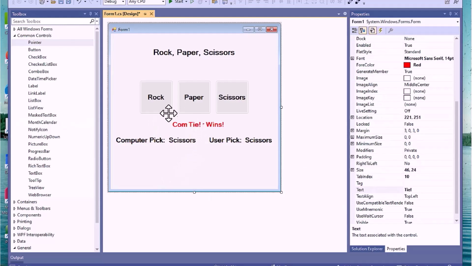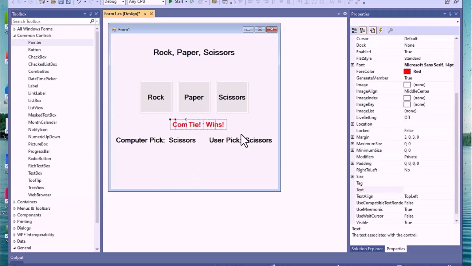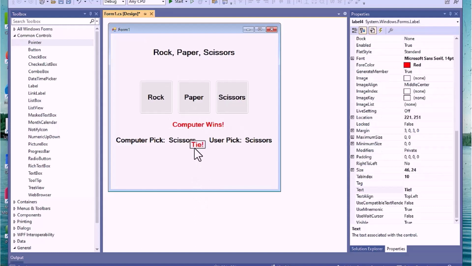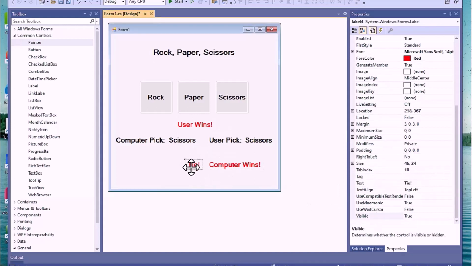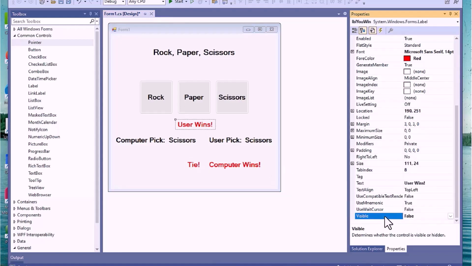I'm going to take all these guys, I'm going to align their. Oh, you know what I want to do too? Before I even do that, they need to be invisible. So this one's going to be invisible. This one's going to be invisible. And this one's going to be invisible, because we don't want them showing.